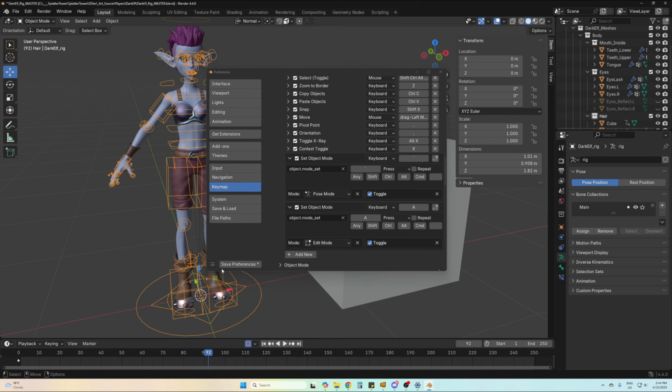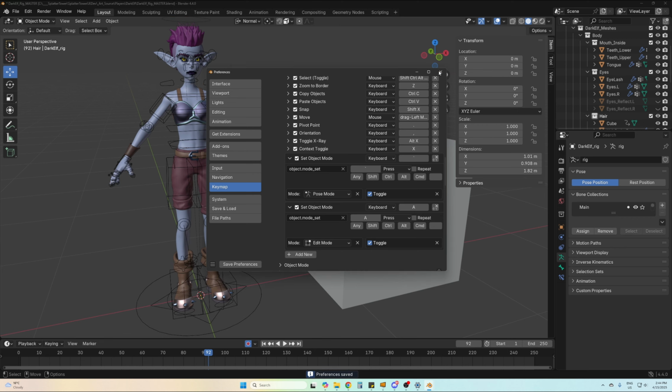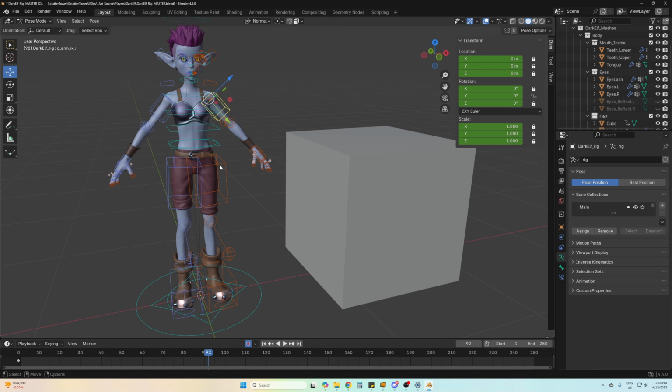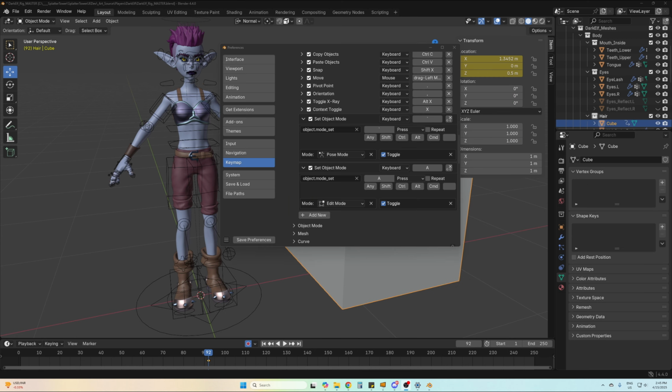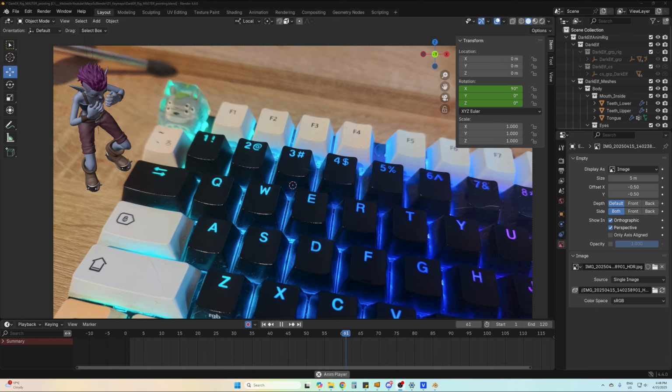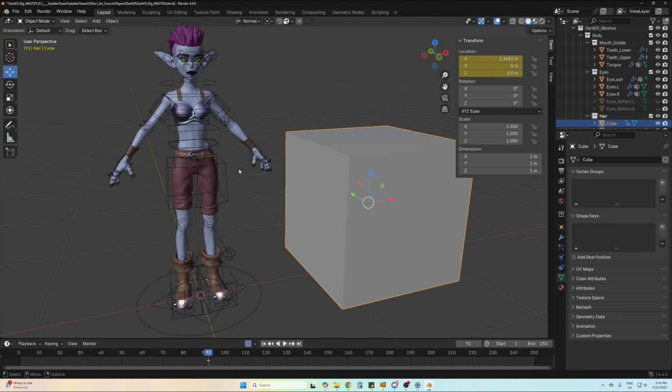So now I'm going to save my preferences, and I am going to close this down. So now when I select my rig and I press that key, it goes to pose mode, so I can animate. And when I want to go out of pose mode, I just click it again. Same with objects, click it. Sorry, I actually forgot to set this key here, so I've just popped back to this. So there you just have to set the key. Okay, there we go. So save preferences again.